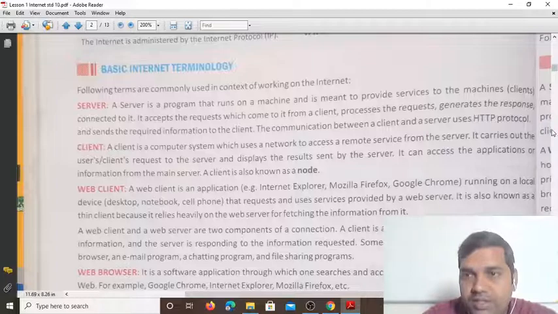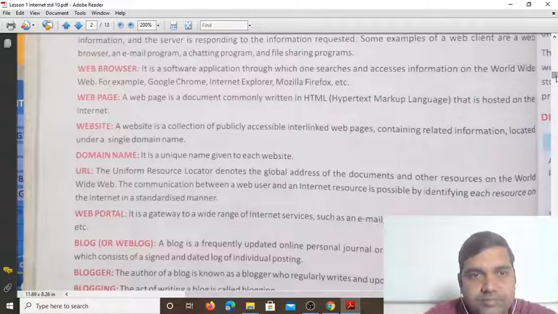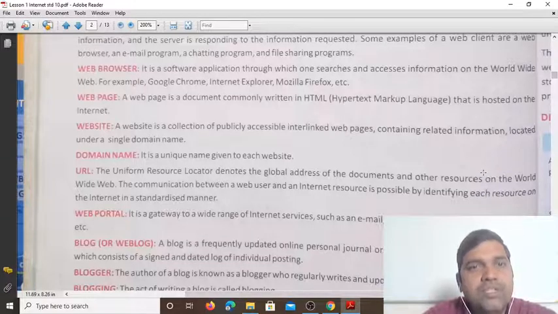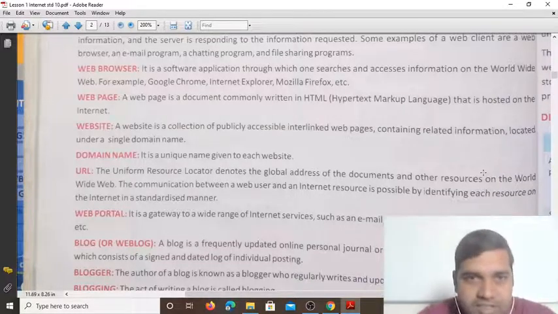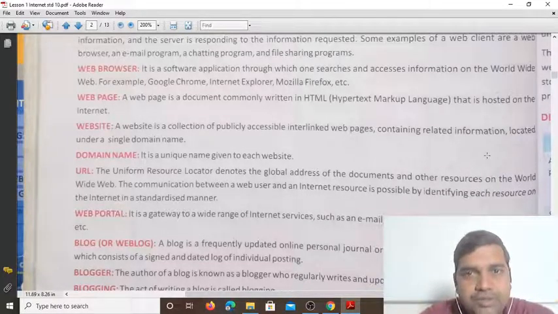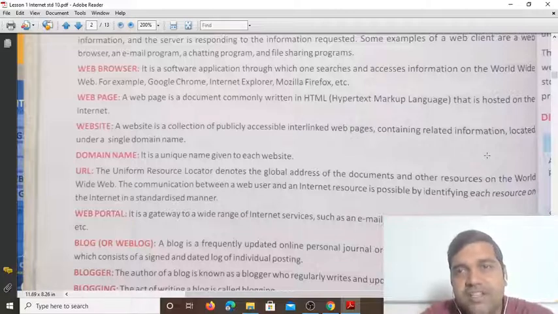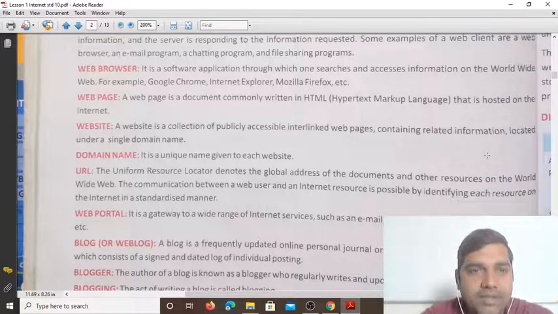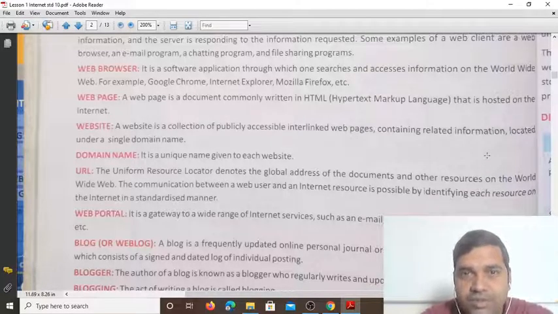Next is the web browser. Another term. This web browser is also a software application. This is also a program. Mozilla Firefox, Google Chrome, what is it? It is not hardware, no? It is software only. So it is also a program through which one searches and accesses the information from the World Wide Web, triple W. And as you all are aware, triple W is a network of different servers. For example, Google Chrome, Internet Explorer, Mozilla Firefox.